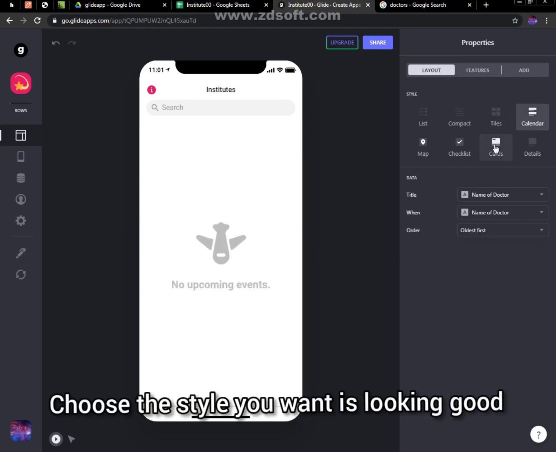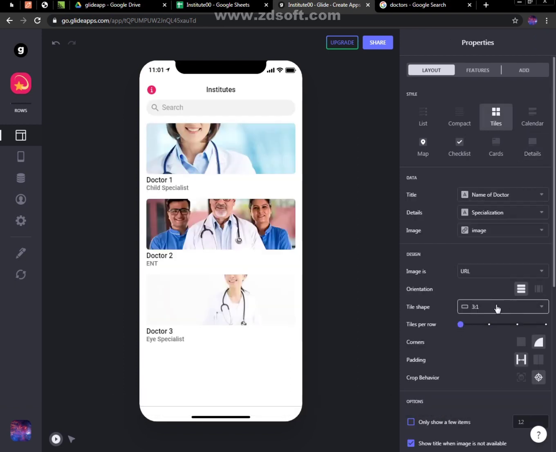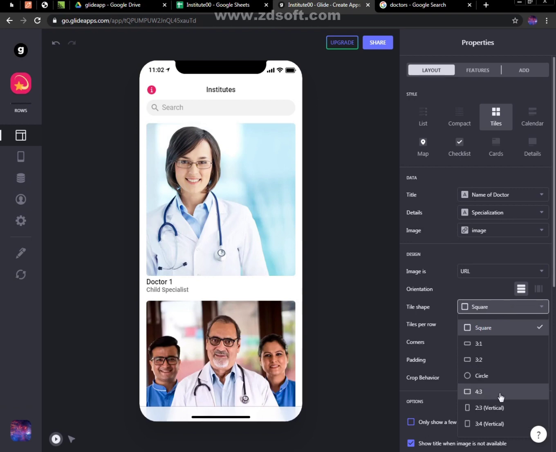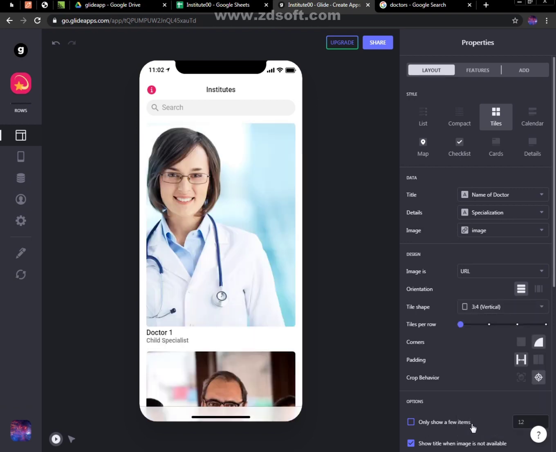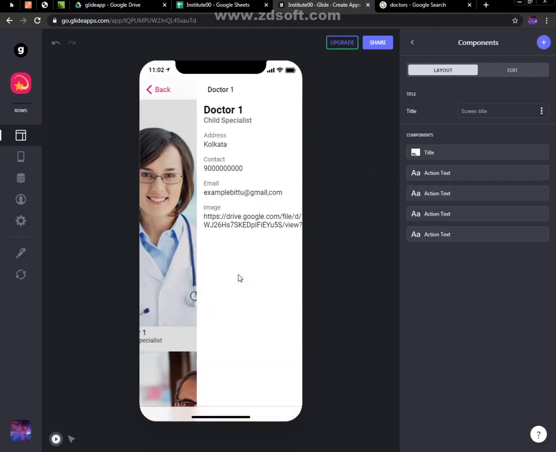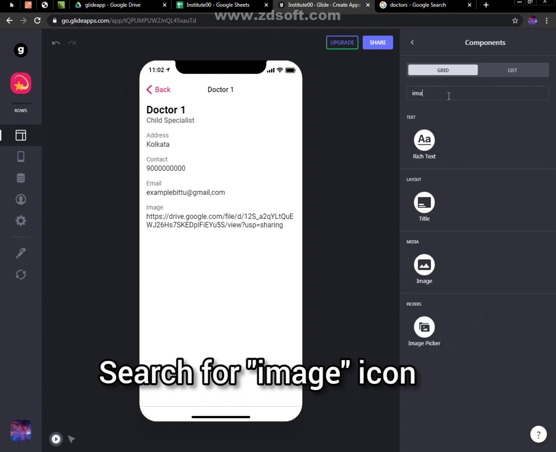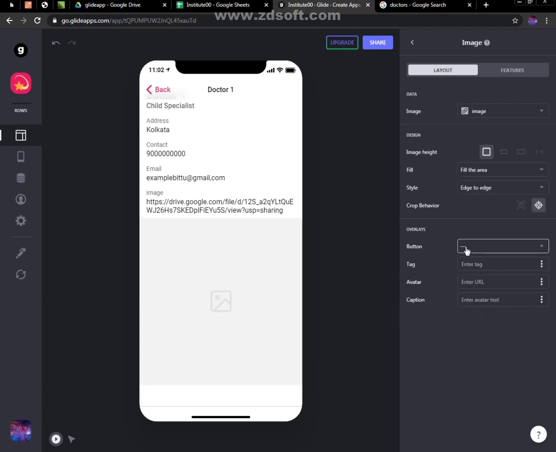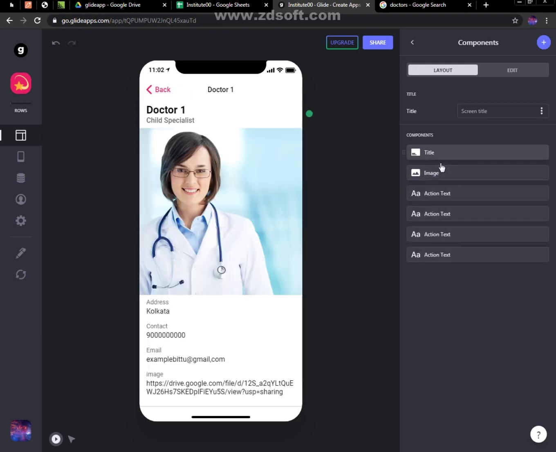So select the style you want. I like the tiles one, so I'll choose it. Tiles per row will be 1 for me, and I will be using 2, as 3 is a bit long. Yep, this one looks fine. Now I'm clicking on the doctor's image I got over here. So I need to add an image, so I will do a search for image, and over here we'll put it up.